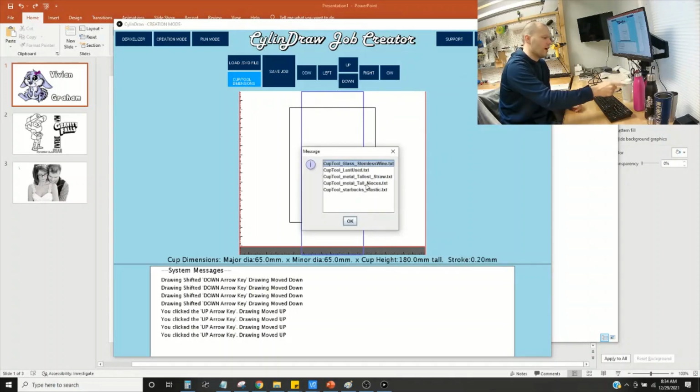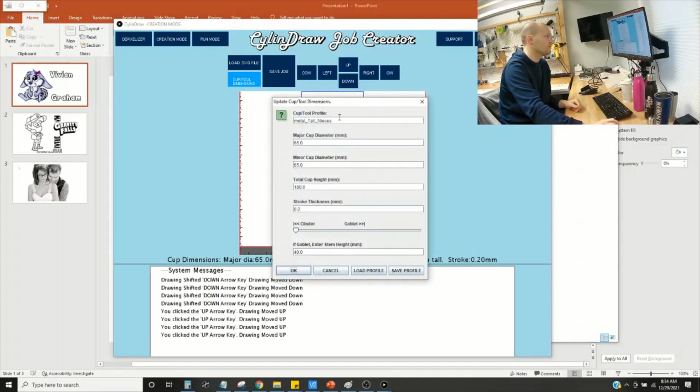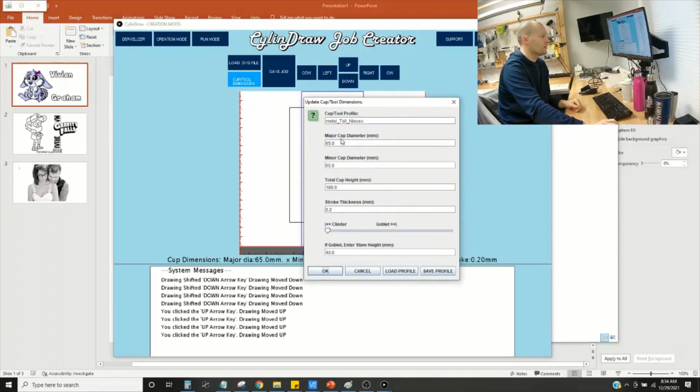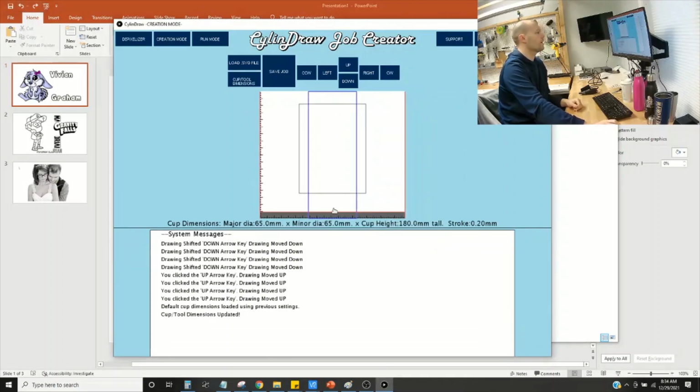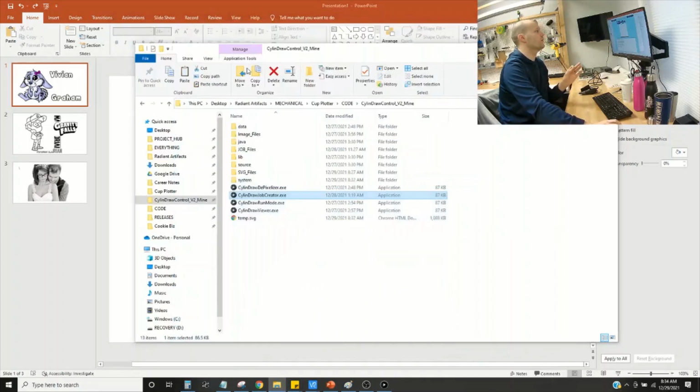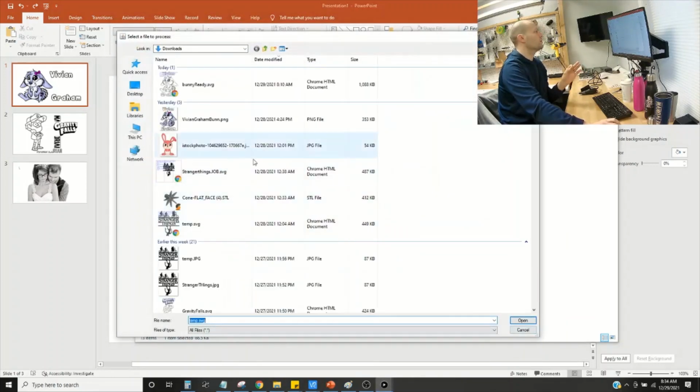I think in this case, I had a few of these bottles. So it's cut metal tall nieces, because I made them as gifts. It's loading the dimensions. I'm not going to mess with the other stuff right now, but you can change it for whatever your cup size is and your tool. And actually, before I do this, since I'm showing off features in this video, I'm going to load an SVG.